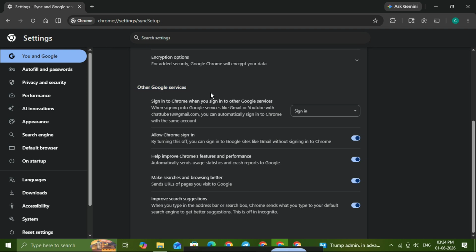Depending on your Chrome version, the wording may look slightly different, but the setting you're looking for should still be there. Look for an option called Improve Search Suggestions or something very similar. This setting helps Chrome provide more personalized search suggestions while you type. But if you want fewer suggestions showing up, this is the one you need to turn off.